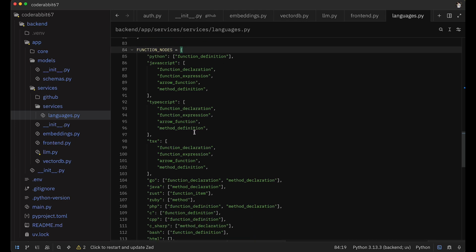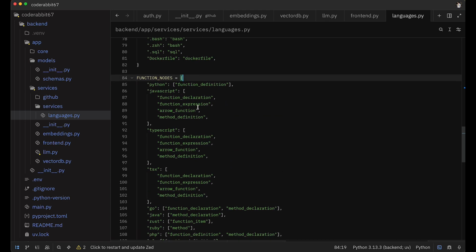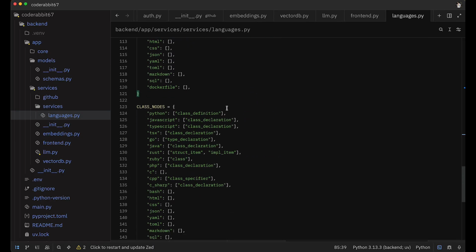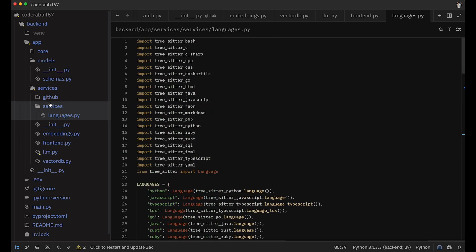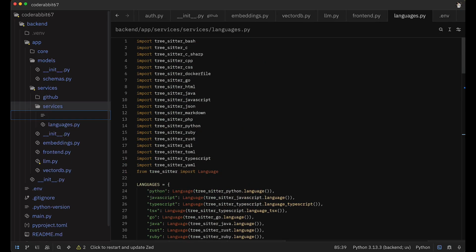And what is this function nodes, if you wonder? Each language is going to have its own different function nodes, like you can see in the tree. We use the appropriate function node when we walk through the tree and search for the node called function definition. That's how we do it. These are the class nodes, these are the function nodes. You'll understand more when we write this parser.py code, okay?